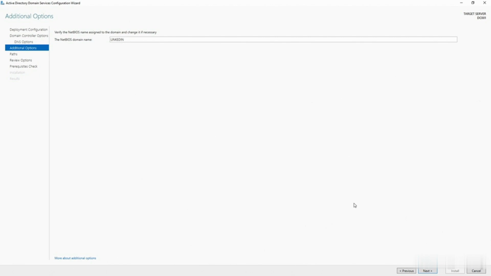What this NetBIOS domain name is, it's a holdover from the old Windows NT days. And this is the way that we used to log in, was with this NetBIOS domain name. And we can certainly continue using that if we want when we log in. For instance, we can log in as LinkedIn/administrator, or we can log in as administrator at linkedin.internal. Either way will get us in.